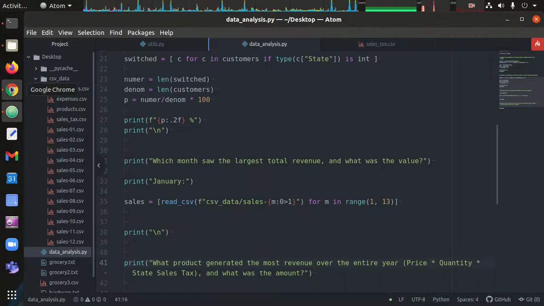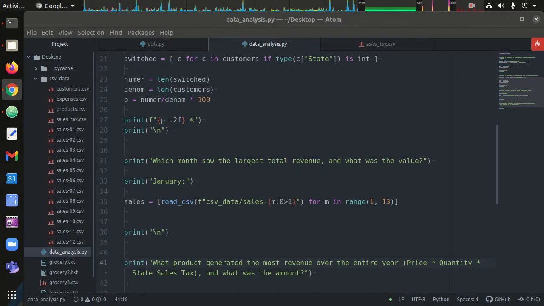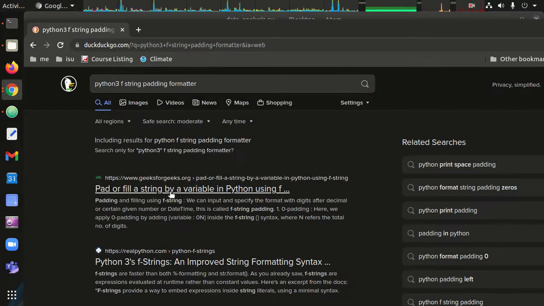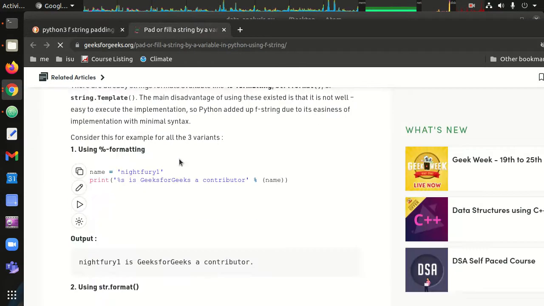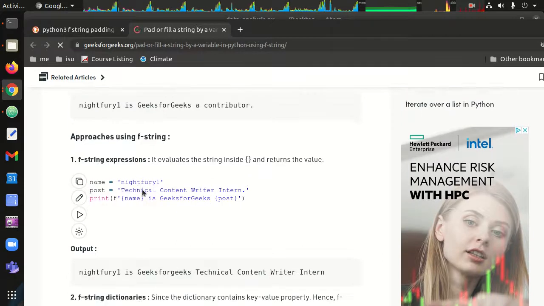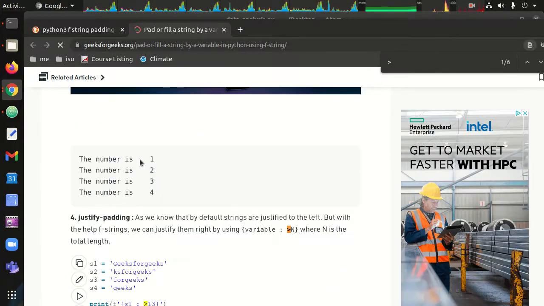Yeah, let's look up f-string padding formatter, Python. Look that up real quick. I always forget these format strings. So this is one type of format string. We want to look at the f strings. It definitely has the greater than symbol.